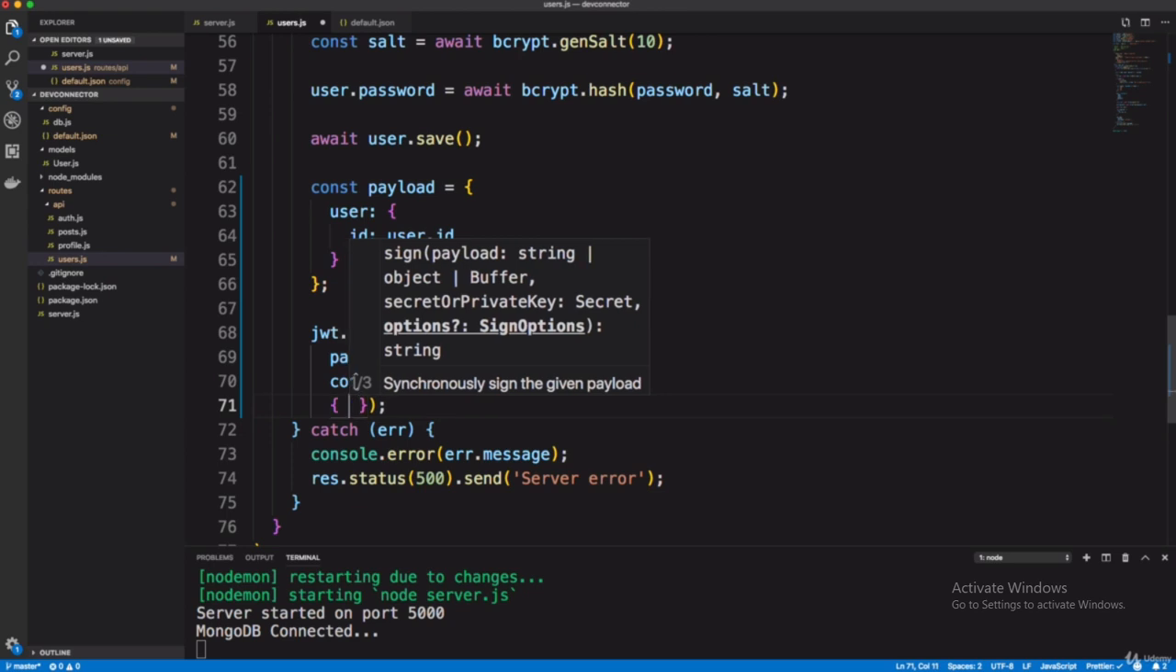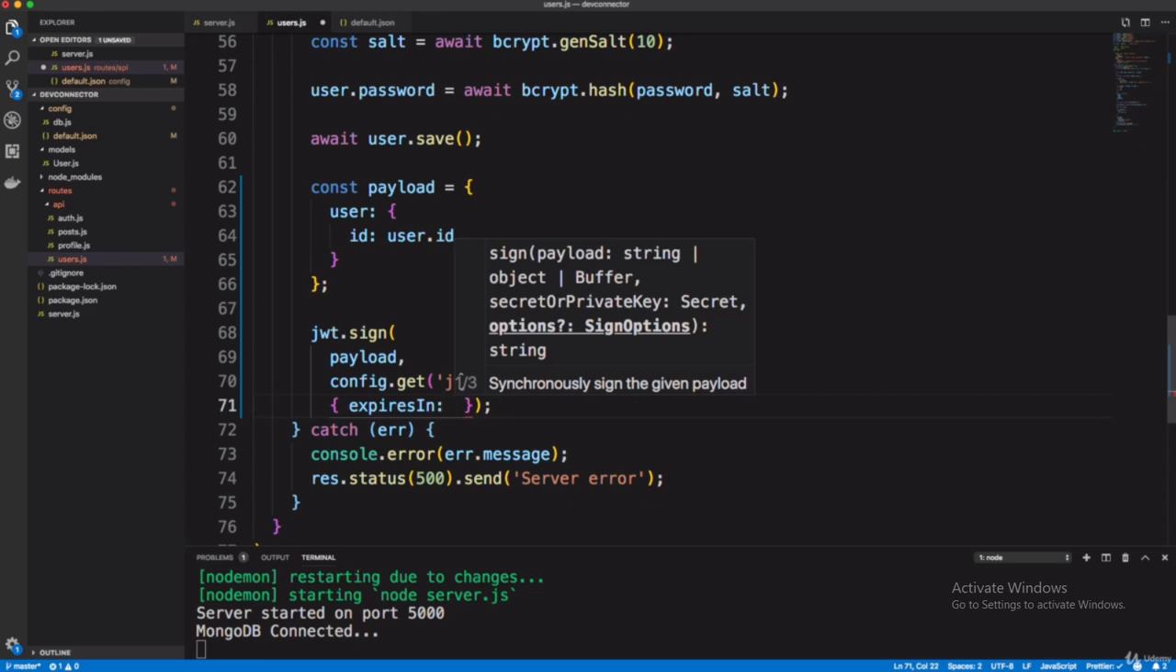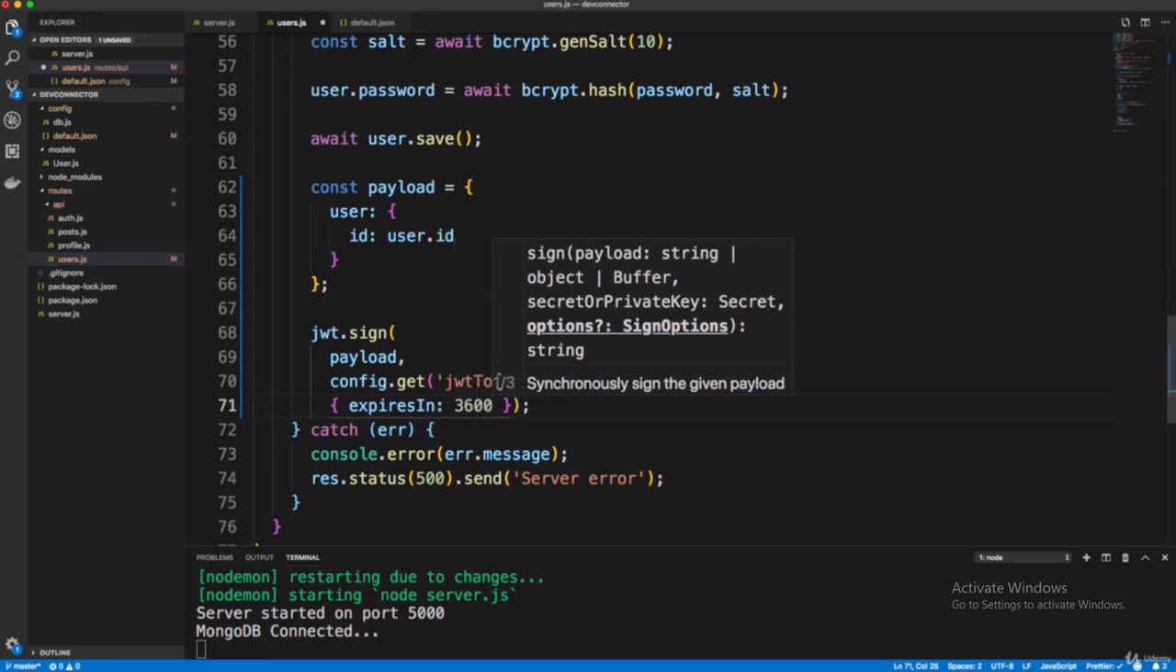Okay, fine. Here you can also set how long it will take to expire. I am giving it 3600, which is about one hour. After one hour your token will be destroyed, and it will generate a new token.